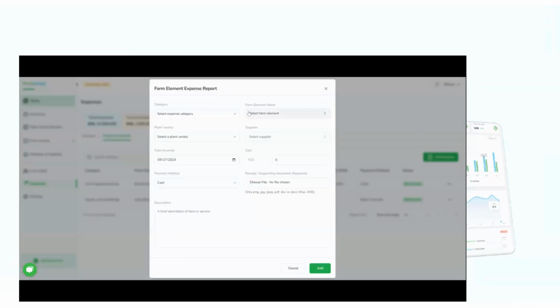You'll come and say for this specific expense, maybe I bought seeds and seedlings. Then I come and say I bought it for my John block, and I specify what variety of seed I bought. Then I'll select my supplier. We currently have a list of famous suppliers or common suppliers around your area. So you'll select one that applies to you.